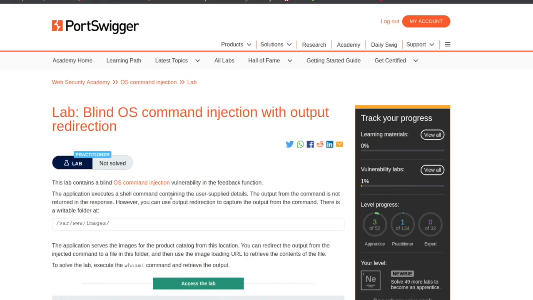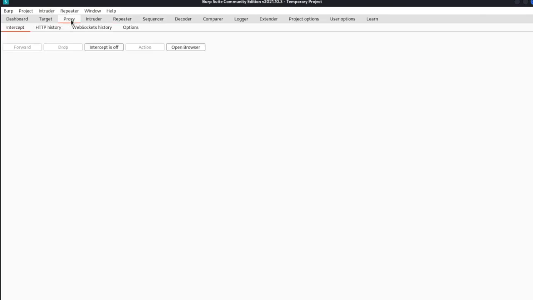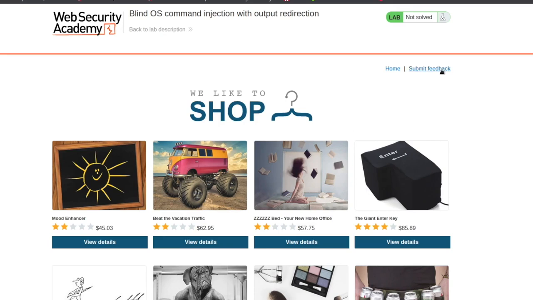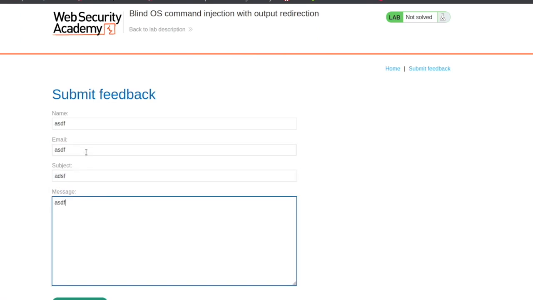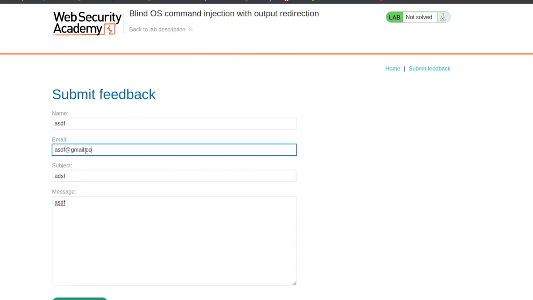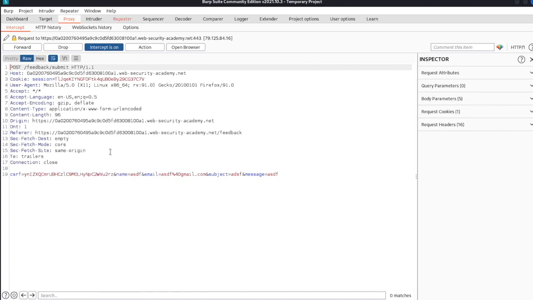here. Okay, so let's go ahead and solve this challenge. It said it was in the feedback. So we'll come back to the proxy. We can come to submit feedback. We'll do the same thing we did before and just type in some mumbo jumbo at gmail.com and turn our proxy on. Submit feedback, send this to repeater, turn the proxy off.